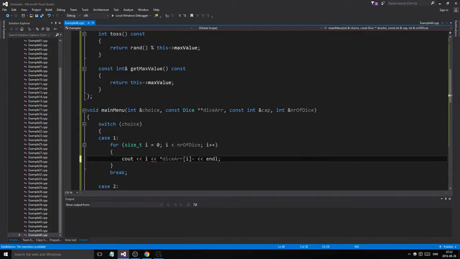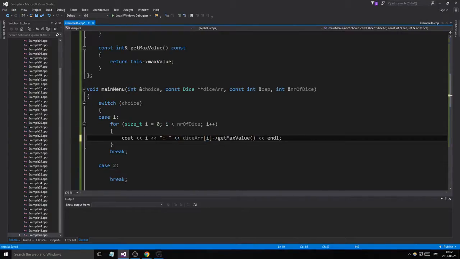And get max value. There we go. Then you don't have to do this. Bam. Okay, so you get the max value and the actual index where it's at, and then max value. That's what we want here.